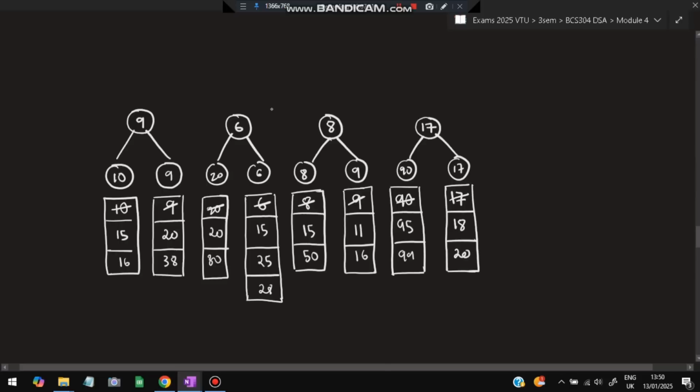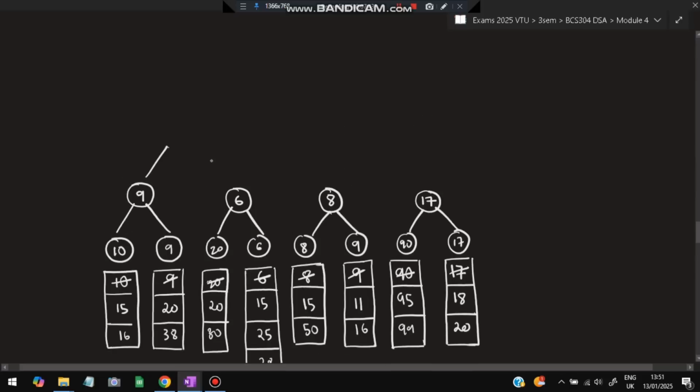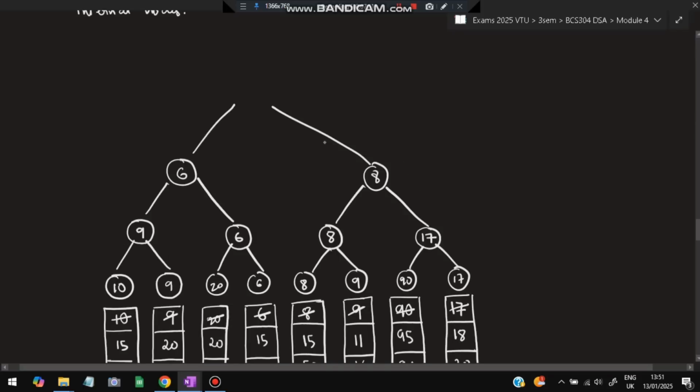After you have done that, you will repeat the same thing. Minimum among 9 and 6 is 6. And minimum among 8 and 17 is 8, right? And minimum among 6 and 8 is obviously 6, right? So we'll take it to the last level and write 6 here. So 6 is the minimum winner.